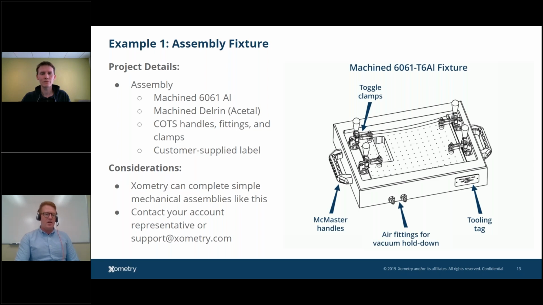And this is also an example of something Xometry is really, really good at, building the tools that help you build your products. This, for example, is a large machined 6061 assembly and vacuum fixture. It has probably a few different machined Delrin or acetyl components for wear, and a few off-the-shelf components assembled onto it as well. The nice thing about Xometry, and we haven't really touched on it that much yet, is we can also support you with simple mechanical assembly like this.